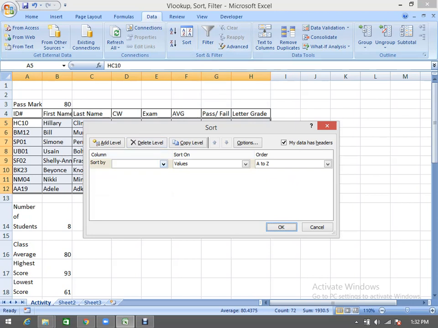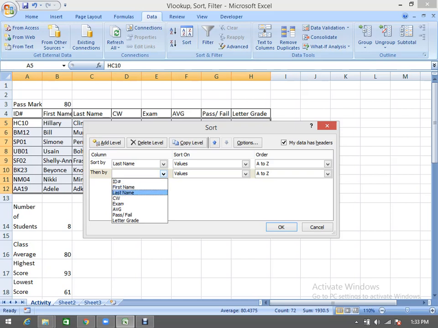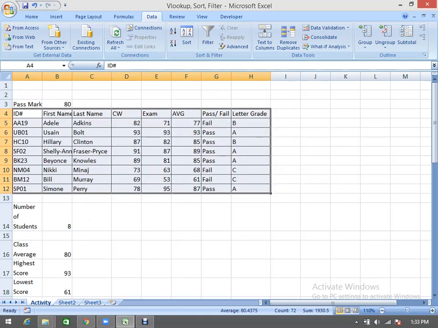So in the sort by section, we're going to drop it down and select last name. We weren't told any specific order, so we're going to leave it A to Z. And please ensure that if you want the headings to show in the sort by drop down list, the box 'my data has headers' is checked. We are told to sort it using 2 things, but there's only space for one. So to get the sort by first name, we must click on add level, and then we drop down the box and select first name, and we'll leave the other things as they are. Then I'm going to click OK. So you notice now that at the top, before it was Hillary Clinton, it's now Adele Atkins, then Usain Bolt, and so on and so forth.